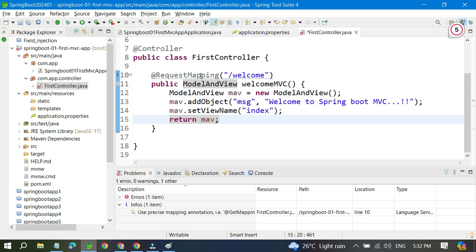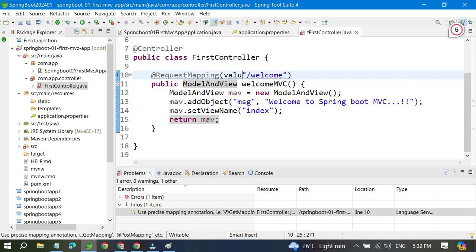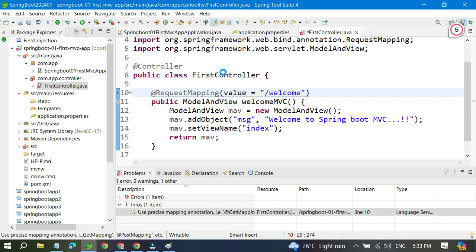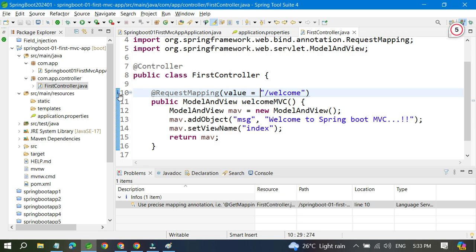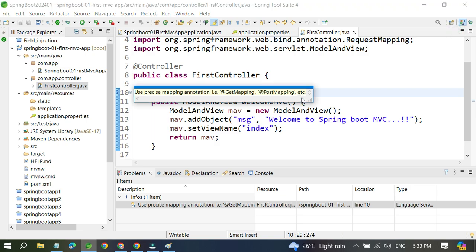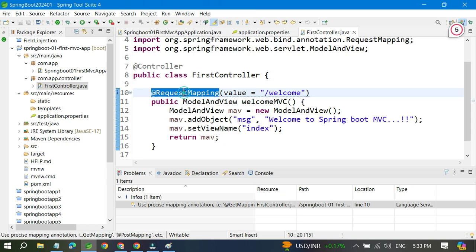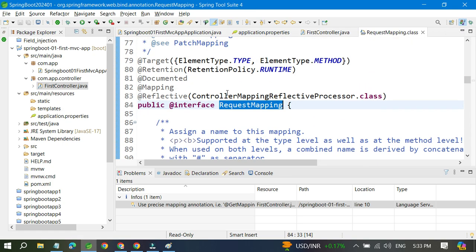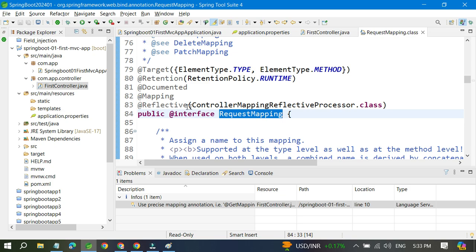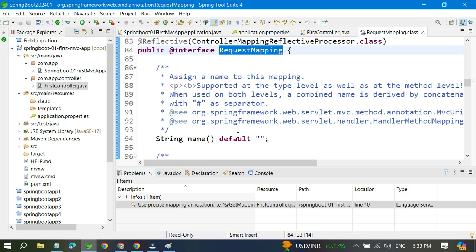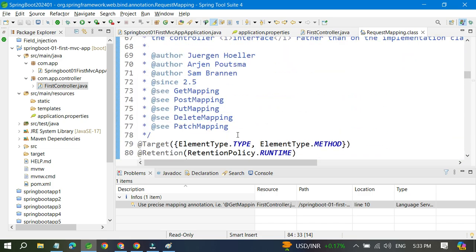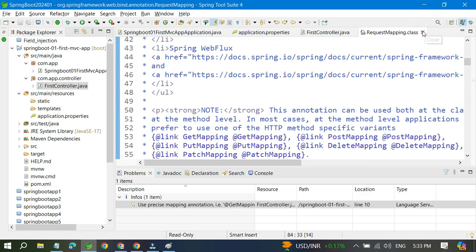Okay, it's saying, what is the suggestion? Use precise mapping annotation, GetMapping, PostMapping. Don't use this RequestMapping. So I think it's going to deprecate it. If you see, it's not deprecated, but it's recommending to use something called GetMapping, PostMapping, but maybe in the future it will deprecate it. Okay, so slash welcome I have given. You can give it as value, otherwise it's not required also. Just value is also fine. Welcome is fine. Okay, and this is the index.